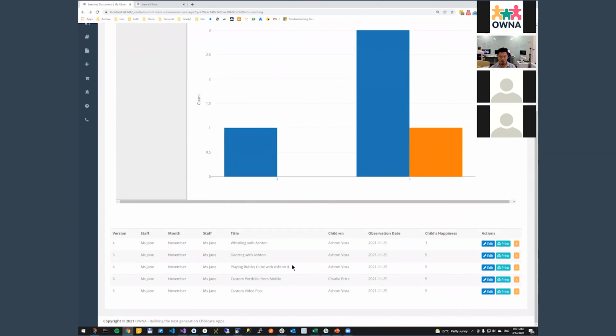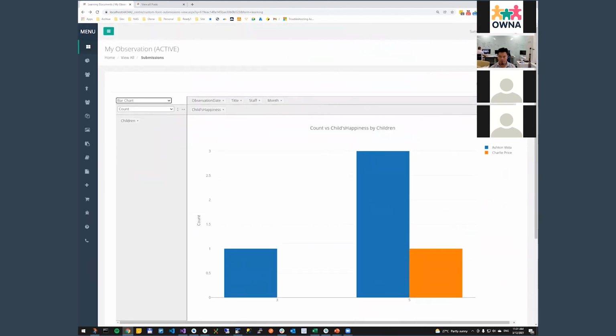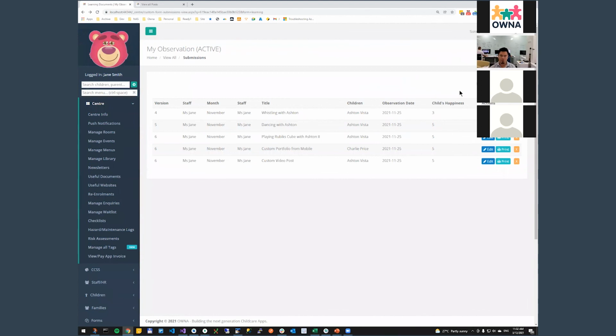So over the weeks and the months, in the years, there's going to be a lot of data collected in here, and you'd be able to report on them any way you want, whether you're using the internal tools in here or within Excel or Power BI.